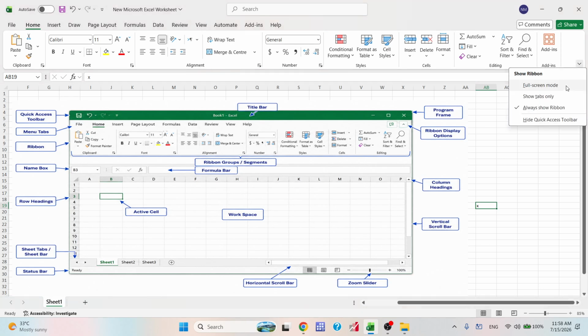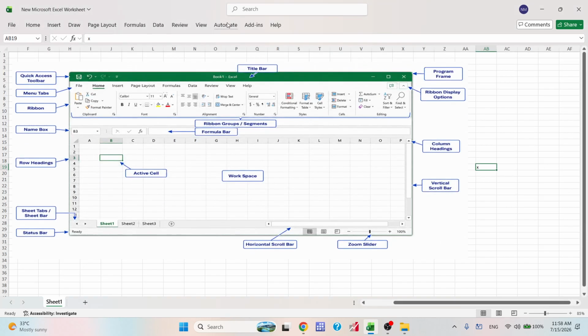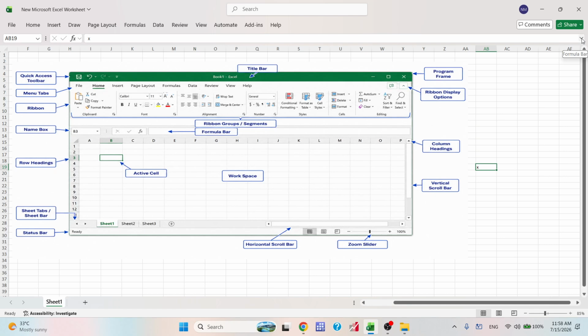Now you can see that it is hiding the information from here. Now it is showing only the tab option. And now if we want to see all the things again here, we can simply click on this, and it will show all the rest of the options here.